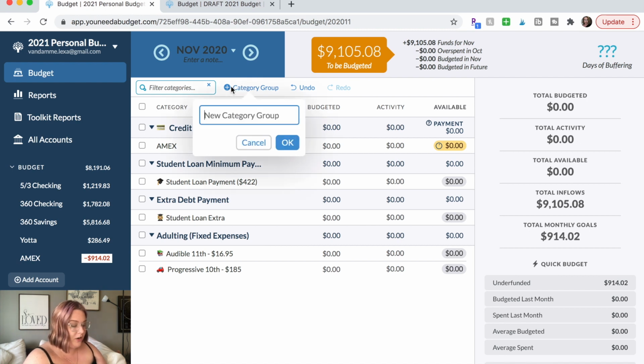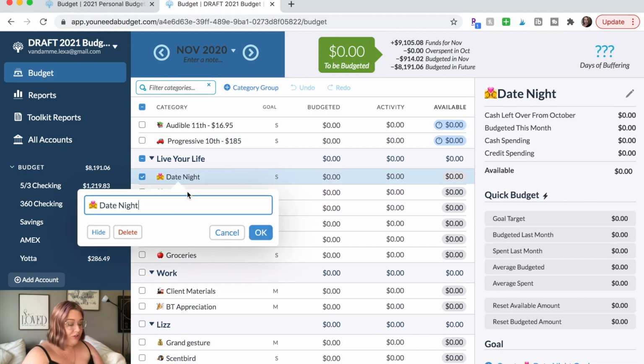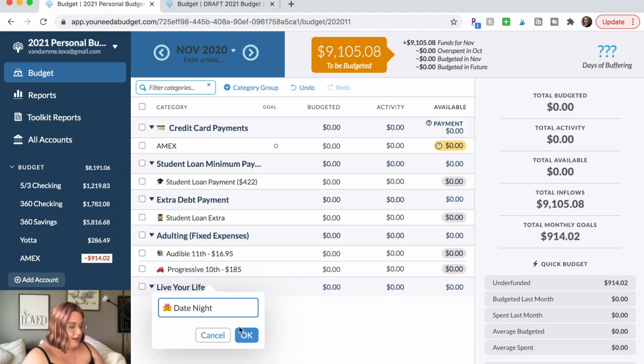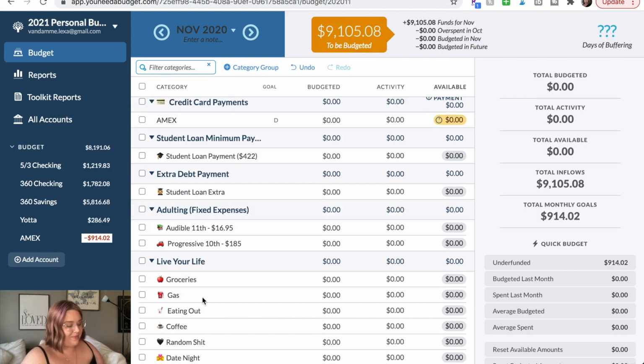So my next category group, I'm going to call Live Your Life. And these are all of the variable, just kind of extra things that I want to budget for. These are not necessities, but these are things that I would like to have money for during the month. Okay, so I guess not all of these are things that are not necessities. Things like groceries and gas are necessities, but these are all of basically my variable expenses, those things that I'm not going to spend the exact same amount on every single month.